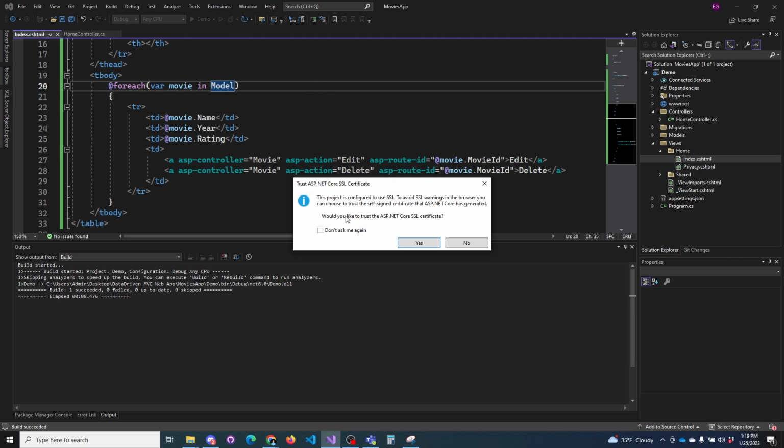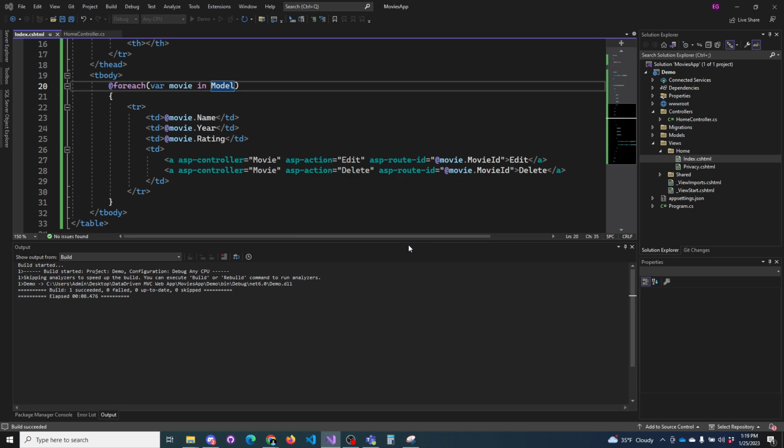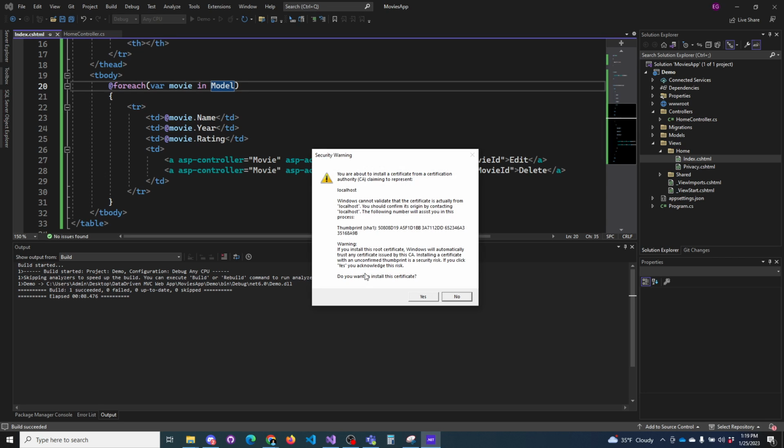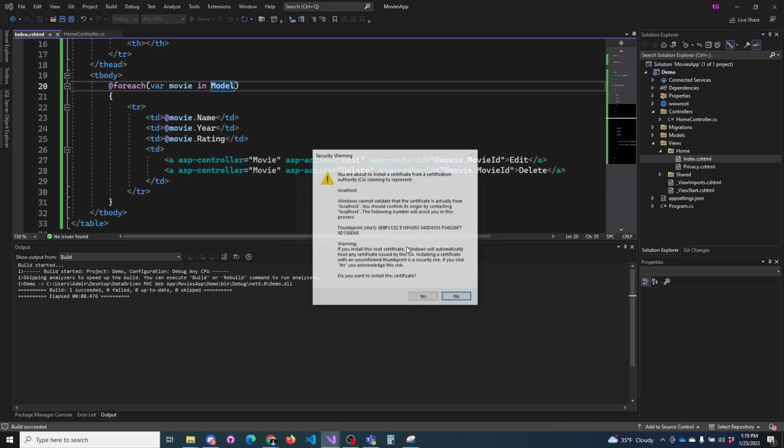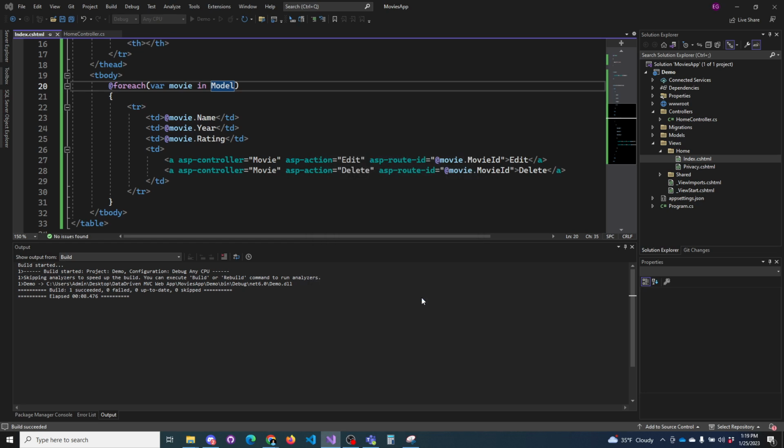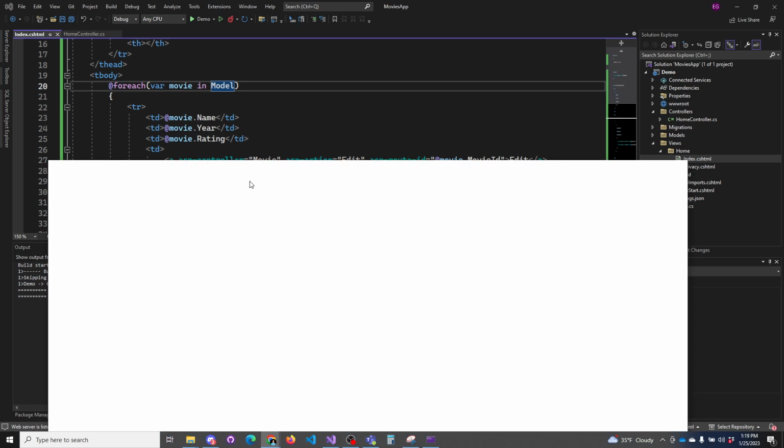Okay, so this is normal. You get this the first time. Would you like to trust the core SSL? Yes, I do. Do you want to install the certificate? Yes, I do. Don't ask me again. Yes, I trust the certificate. You get those little warnings the first time. And it's loading on my other monitor. Drag it over.